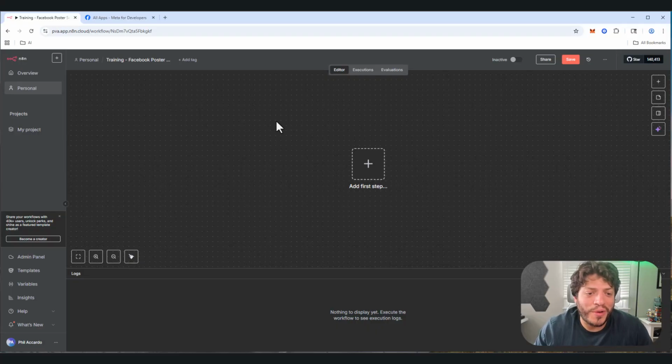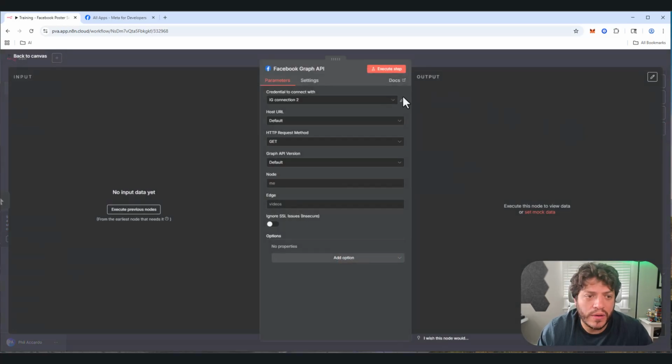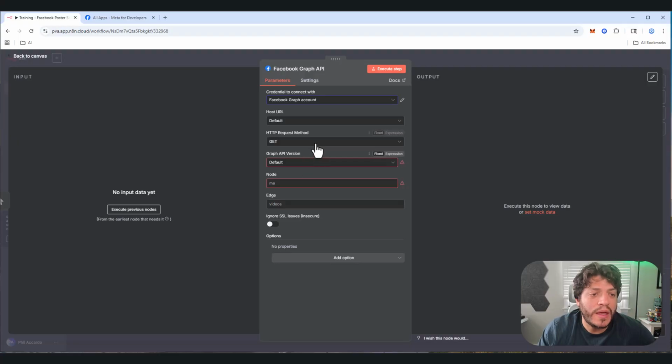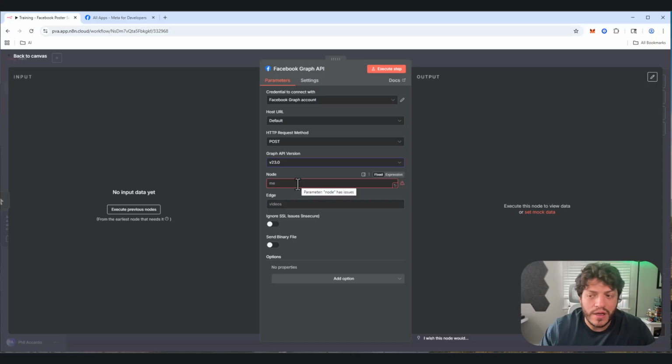Okay, so we have our blank canvas open here in n8n. The first thing we want to do is add a Facebook Graph API node. Then you want to add your credentials. I'm going to add my active account credentials in here. So I'm going to just select this one, and you leave the host URL as default. You change the HTTP request to post. The Graph API version, I will just use the latest one. Node should be me, and then edge should be feed.